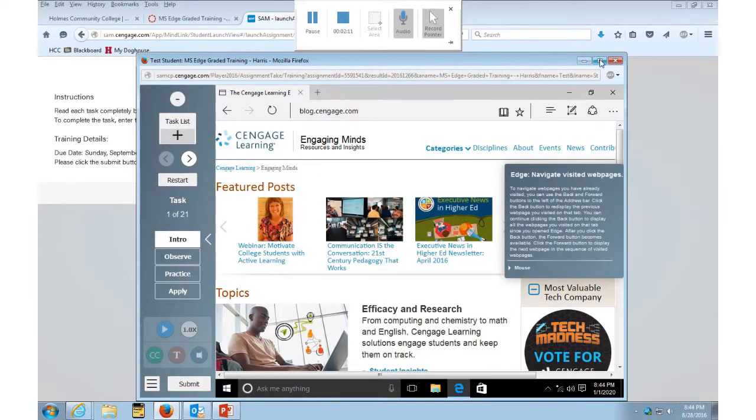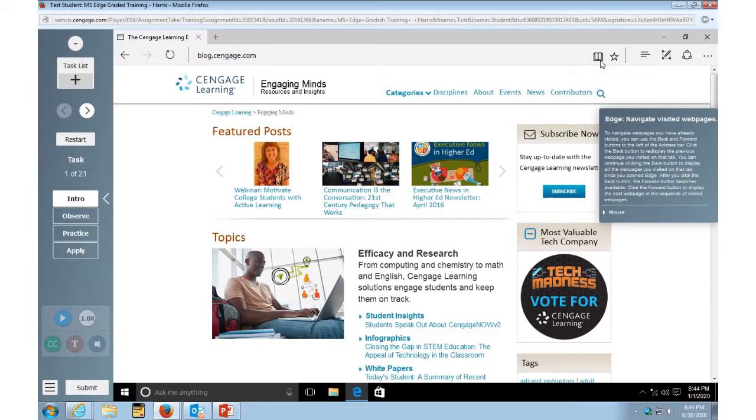Now, what I normally choose to do is to make this window larger. I normally maximize this window by clicking the maximize button so that it covers everything else behind it. But that is not a requirement. But I'm going to go on ahead and maximize this. Now, this right here looks just like it would if I were in Microsoft Edge on a Windows 10 computer.